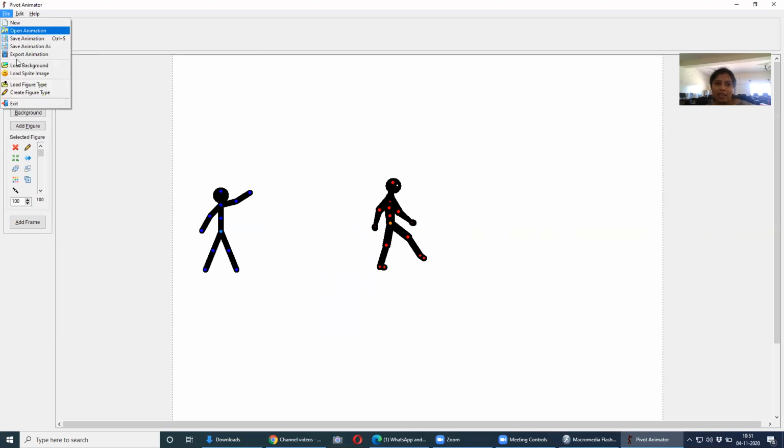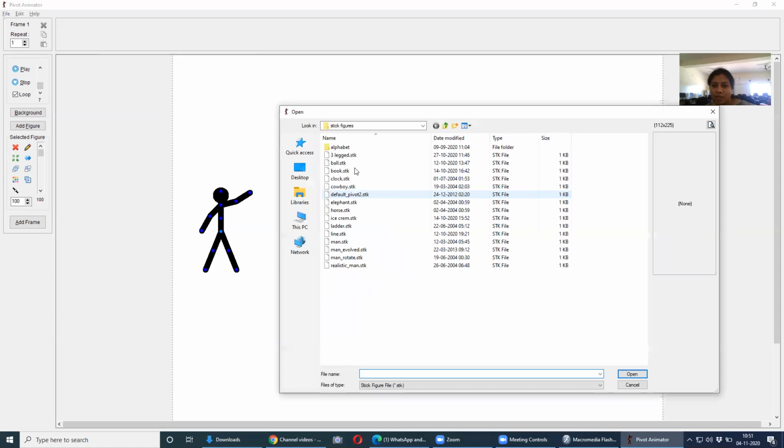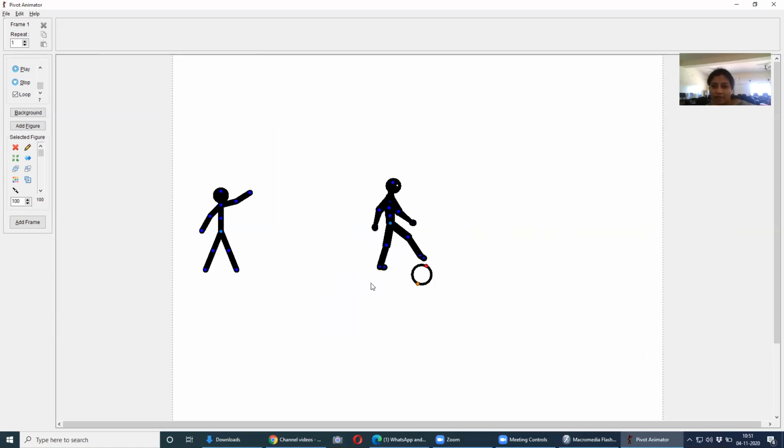I'll click on files again, load figure type. From there you click on ball, and I have a ball here. This one is with a red handle. I can rotate the ball. With the origin handle I can click. See, now isn't it looking like this boy is going to kick the ball?